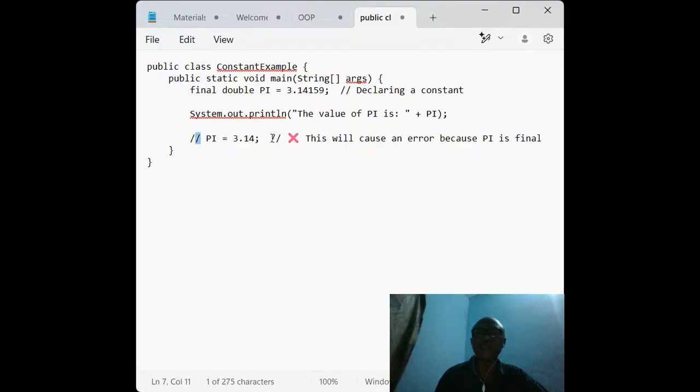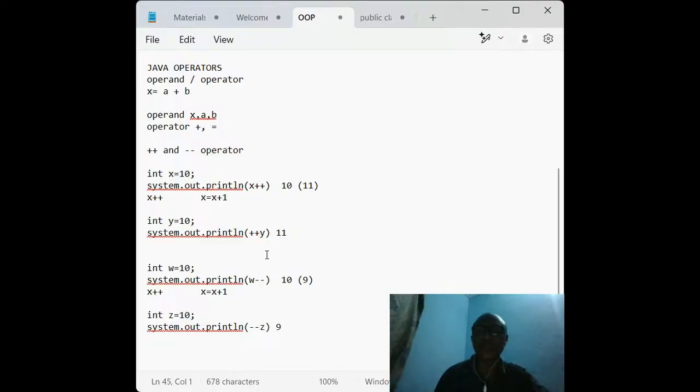If we remove this comment and we say pi is equals to 3.14, wanting to change it, it will cause an error. You can see it causes an error because pi is final, it is constant. So this line will cause an error. That's why it is commented out. I commented it out when you asked.